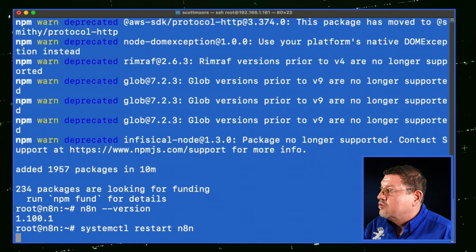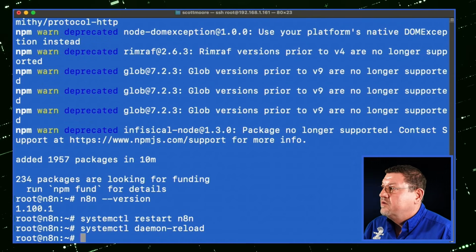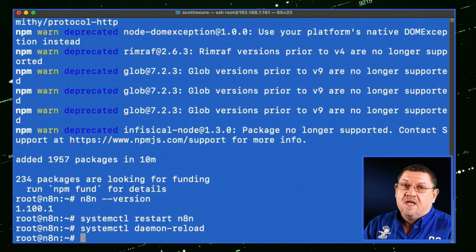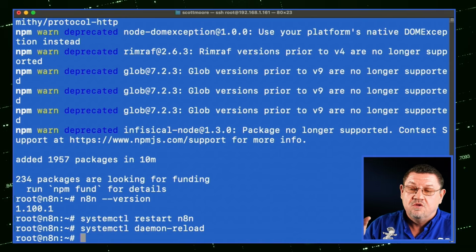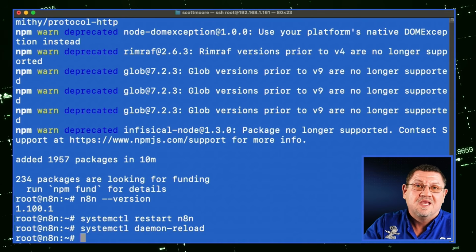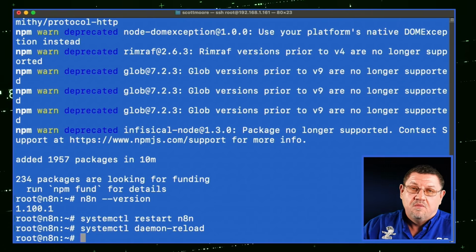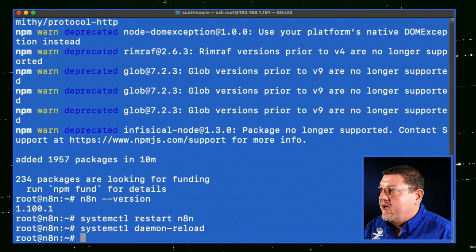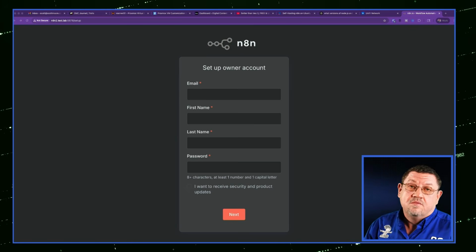Systemctl restart n8n, and systemctl daemon-reload. Now that is going to make n8n take a few seconds or so to get back up, and you might see a "cannot GET" error from the API, but then it will pop up in a few seconds and it'll come back. Then you'll have the latest version of n8n running, and it's back up.